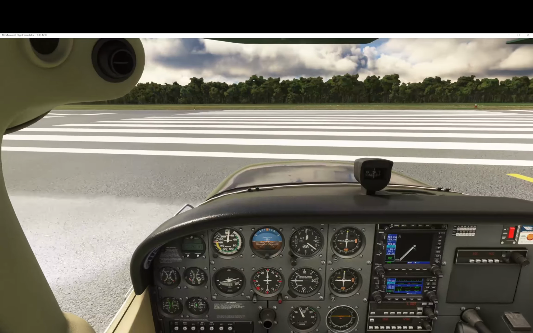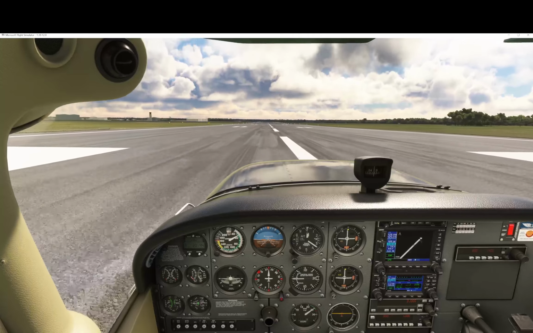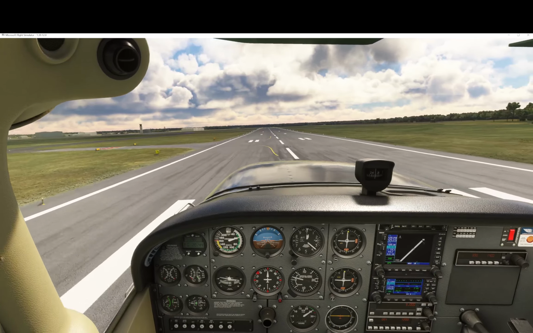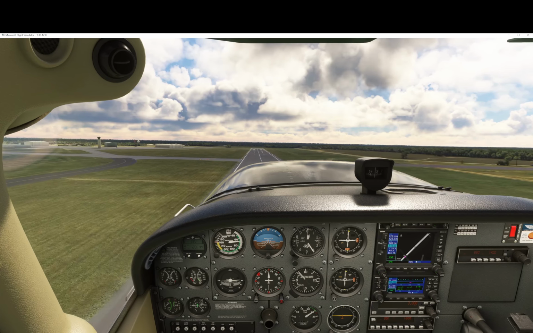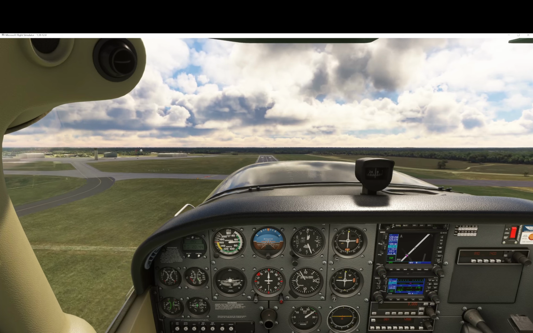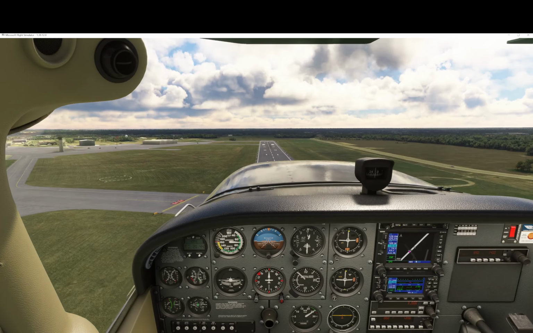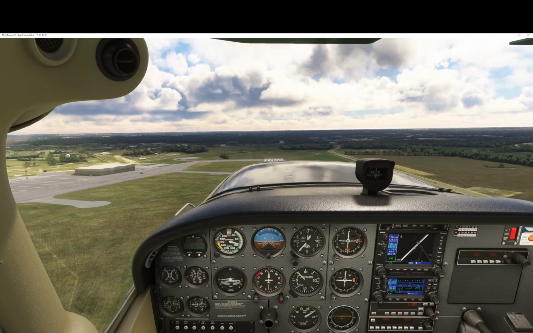Okay, so we're going to rotate out at 55 knots. And if I have an engine failure while I'm still on the runway, I'm going to stop on the runway. If I have an engine failure before 700 feet, I'm going to try to land straight ahead. If I have an engine failure after 700 feet, I'm going to try to turn around and come back to the runway. We're looking for a VY speed of 75 knots. And there we go.